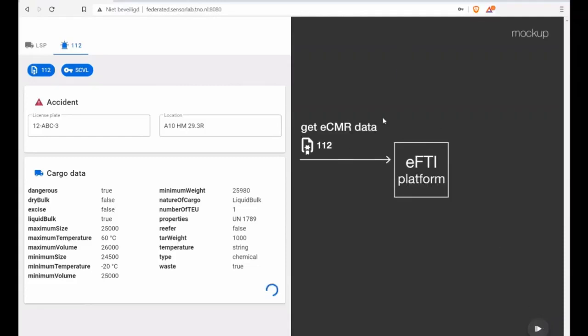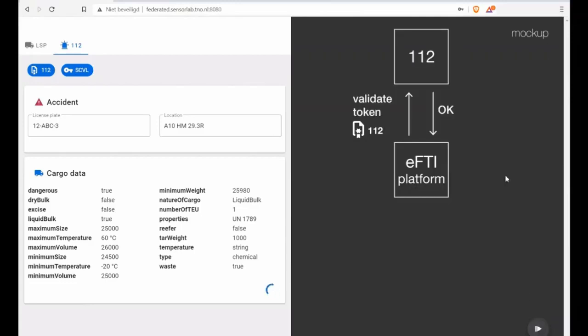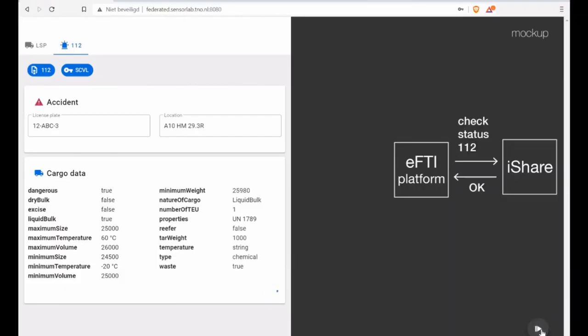We go to the FT platform and say, okay, we are 112, and we need to access this data. It says again, okay, did you get this token at the 112 identity provider? Yes or no? And the 112 identity provider says yes, I actually gave this token to this user, and it's all right. Then iShare says again, okay, is 112 a user we can trust? Can it use this type of data? And the FT platform has made a certain decision on this, and it says, okay, fine.